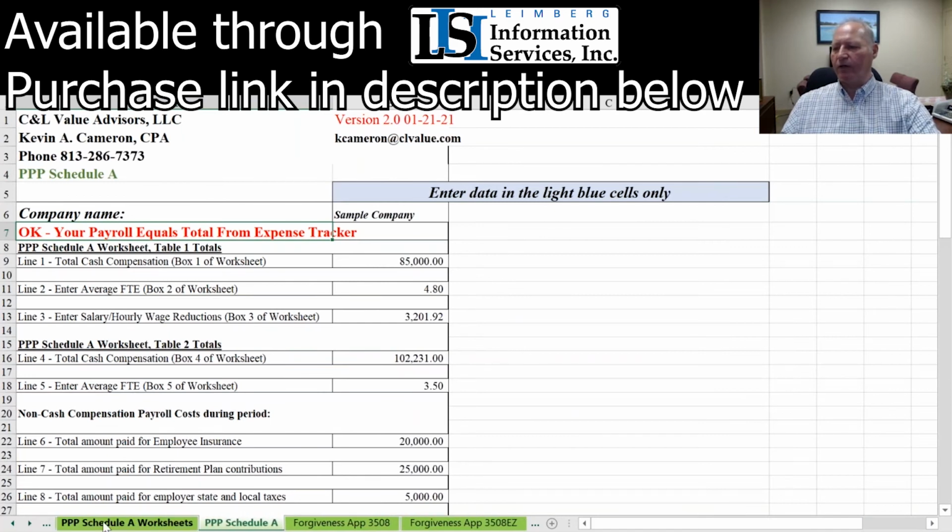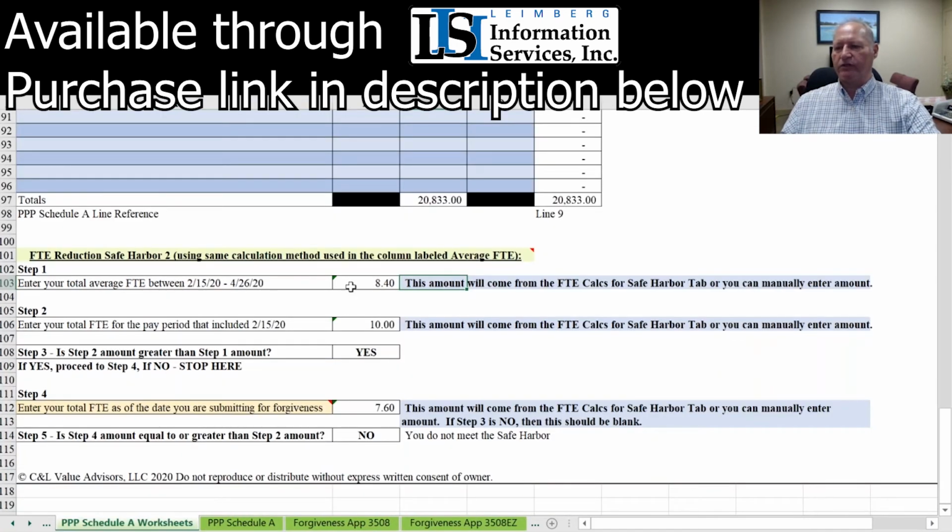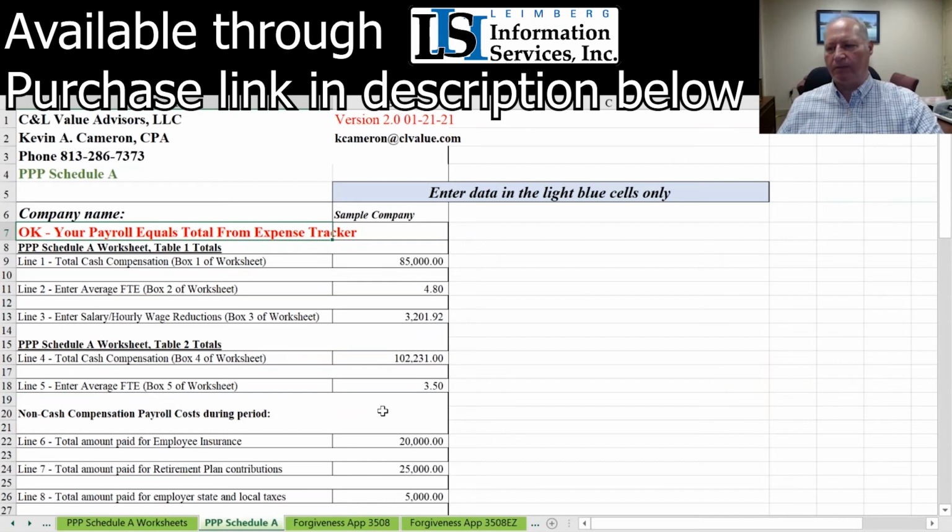If we go back here to the PPP Schedule A worksheets, you can see that all these numbers come over directly from that safe harbor calculation. You don't have to use the safe harbor calculation. If you know your FTE measurements for these particular periods, you can manually key them in here to the spreadsheet. Once you finish the PPP Schedule A worksheets, you're going to go to the PPP Schedule A.